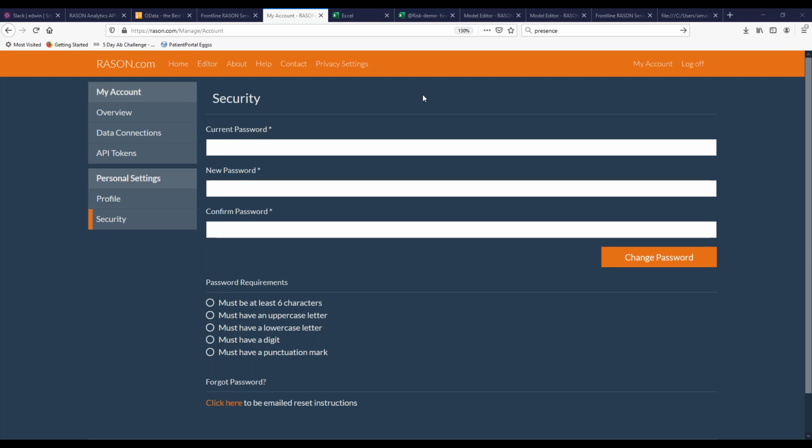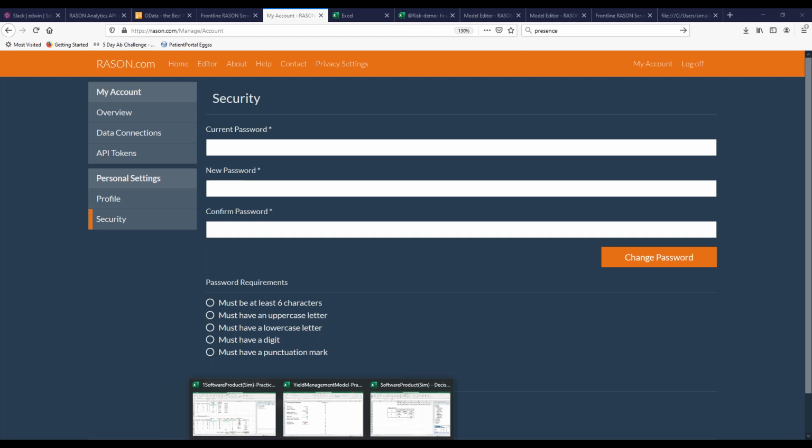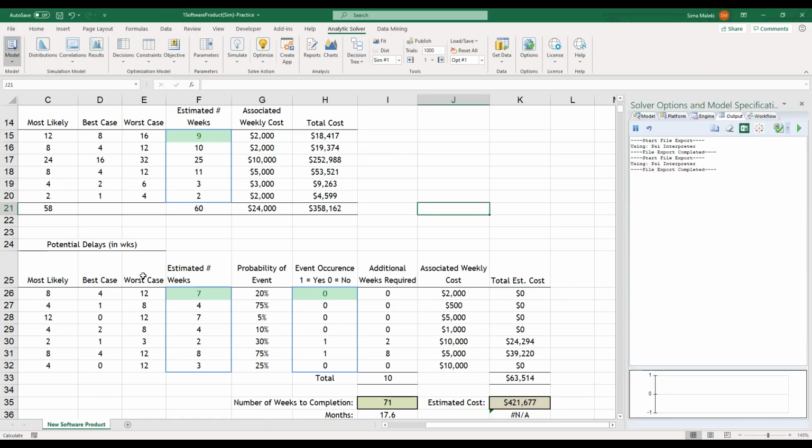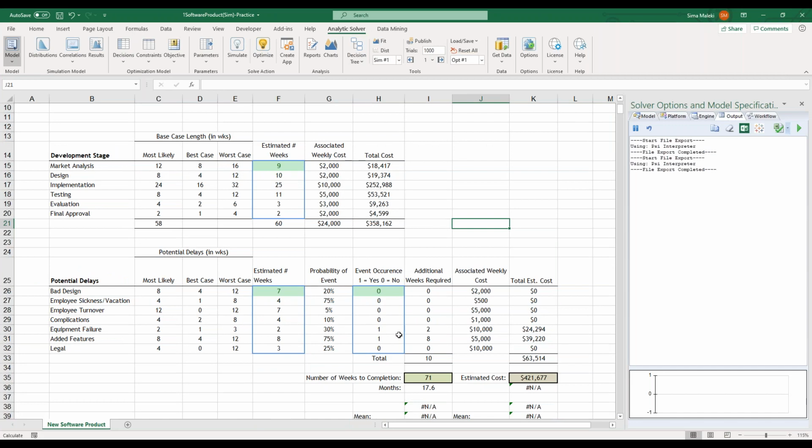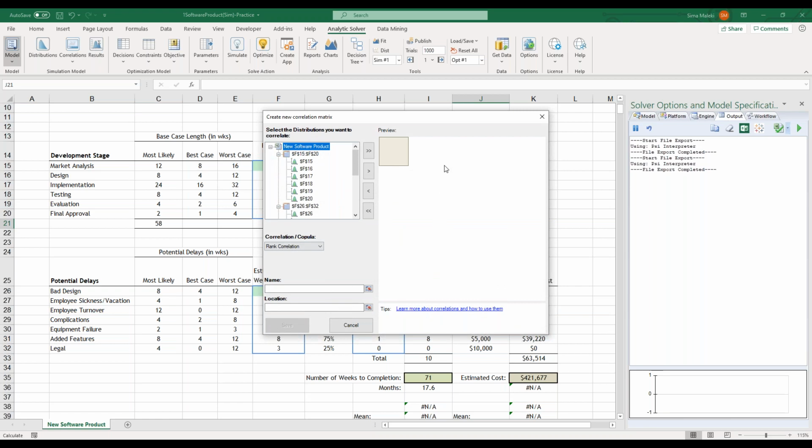So let me quickly show how to induce correlations as I promised. So let's see how we can induce correlation between two different uncertain variables. Let's click on the correlations button. There are different correlation options available. Peter, if you're still here, Mr. Walker, rank correlation, and a few more options. And you just select your variable. Say we want to induce correlation between market analysis and design, or design and implementation. That makes more sense. So let's have F16 and F17.